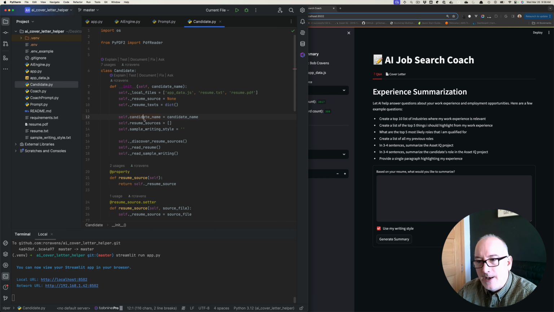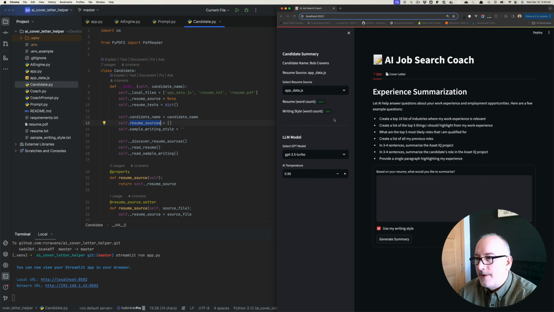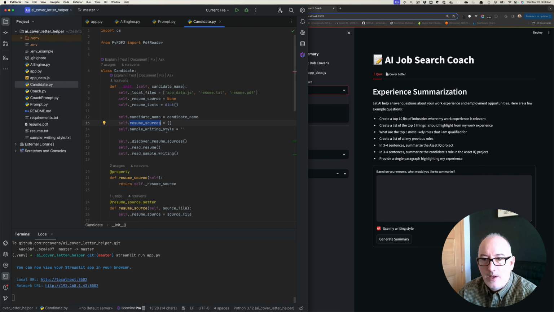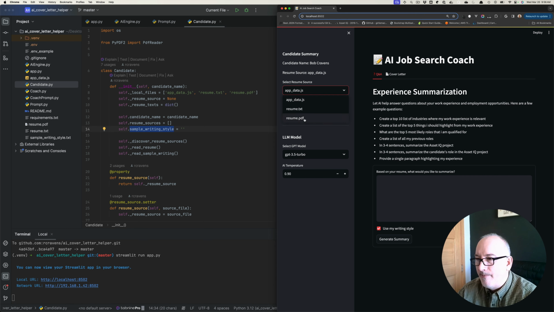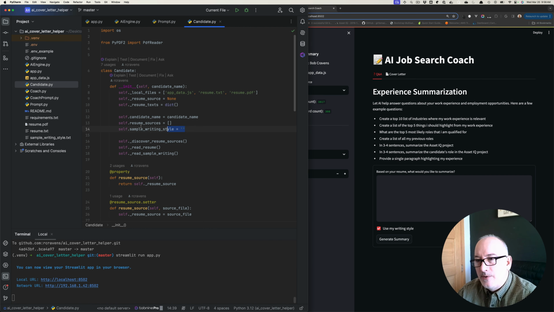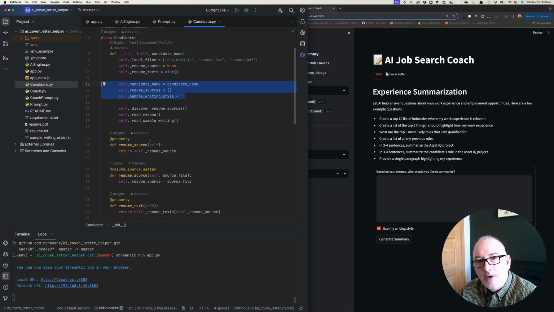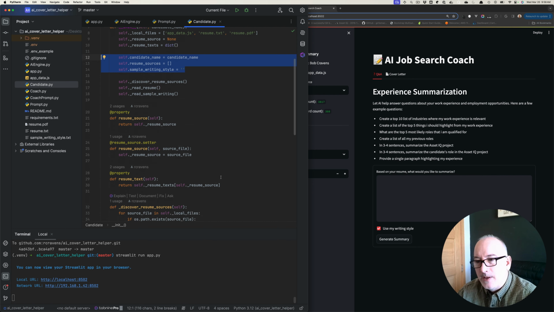So, candidate name, the resume resources. This is this drop-down list right here. These three resources have been discovered, and I'll show you how that discovery happens. It's pretty simple. And then the writing style. That's also right here. Right now there are 308 words in the writing style. So in addition to these public properties, we are declaring a couple of other properties in the class itself.